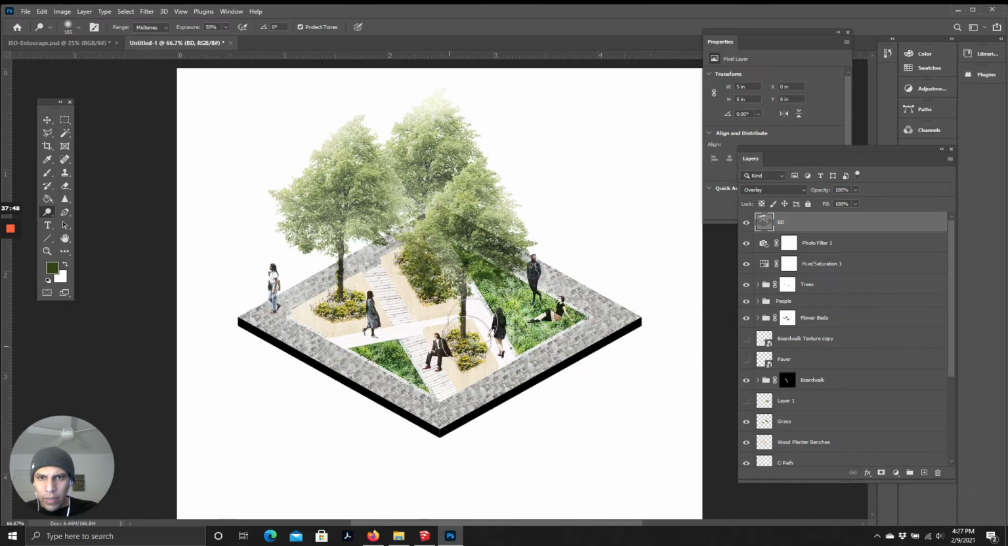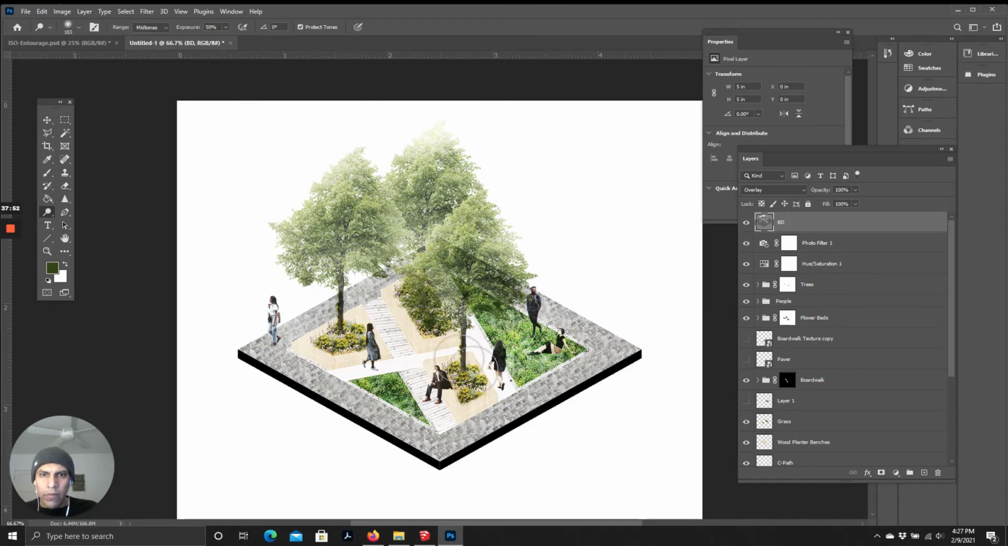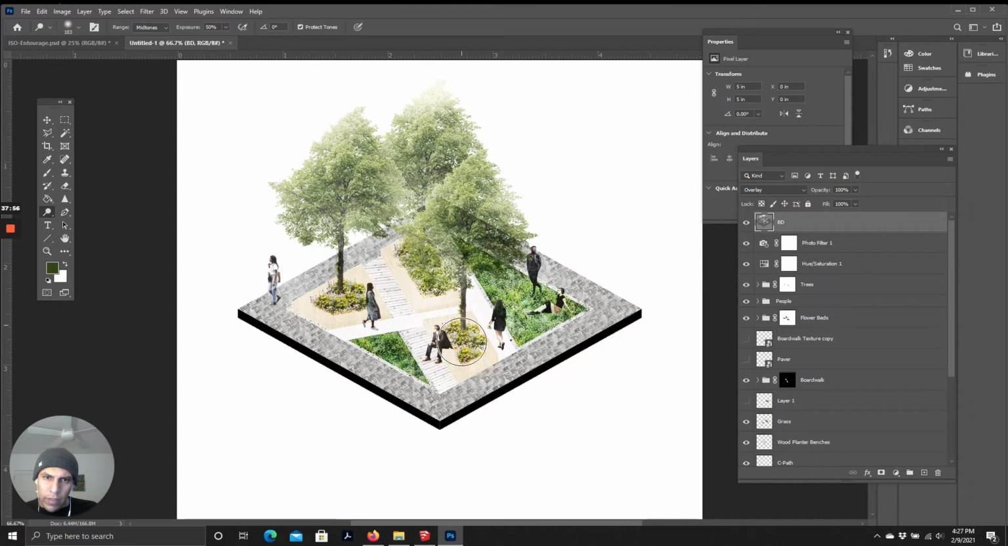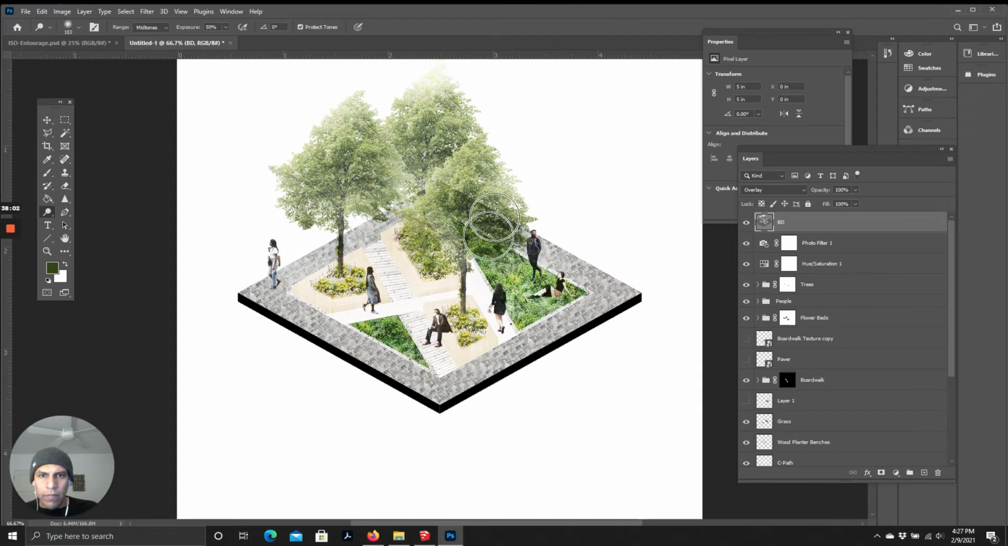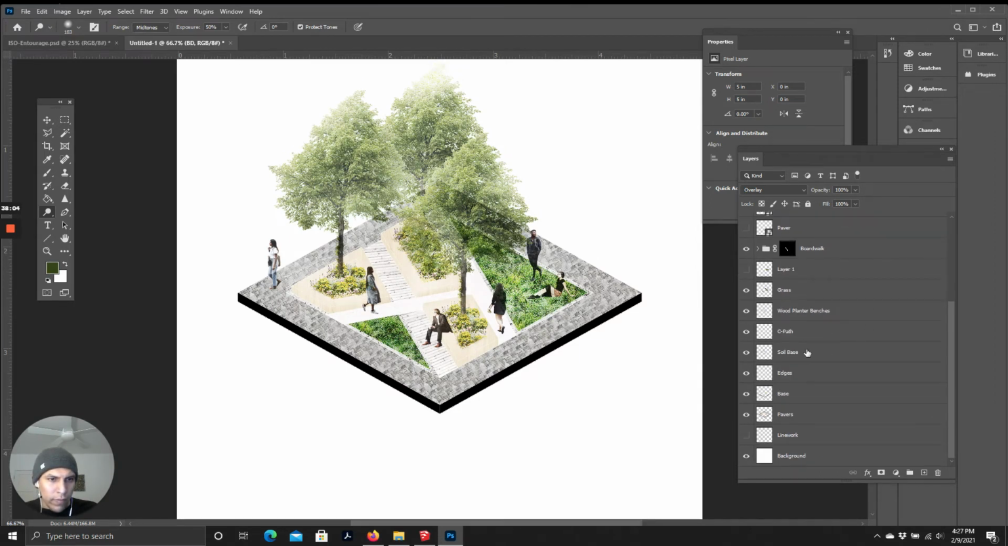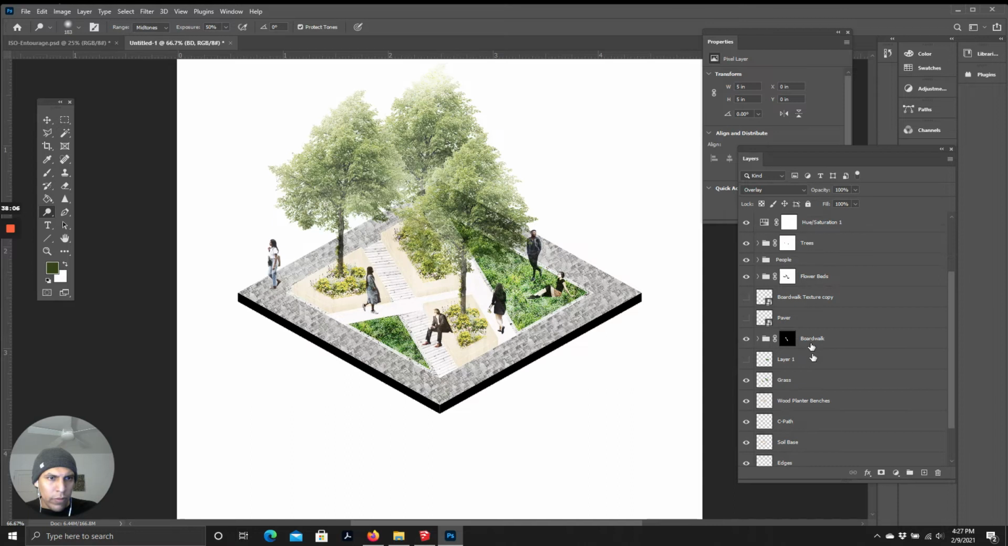And I still feel like this is kind of too intense, right? This kind of area here. So I'm just gonna lighten that. Maybe your planter beds need to be lighter. Yeah. And maybe it's just the trees. So let's play with our tree layer here.